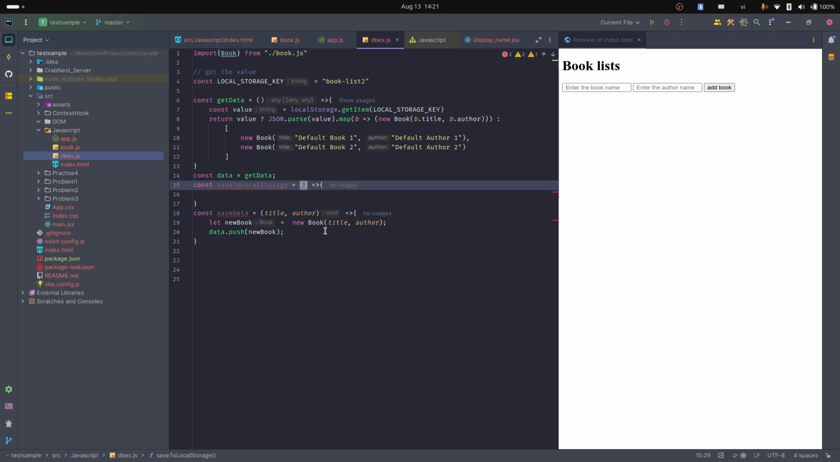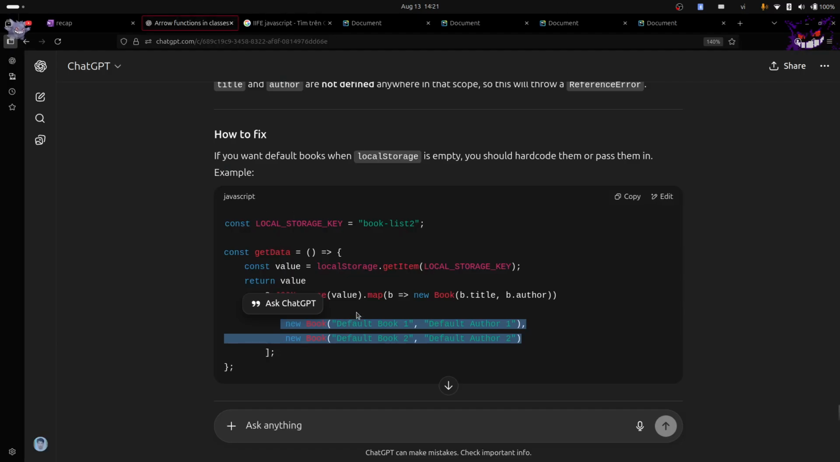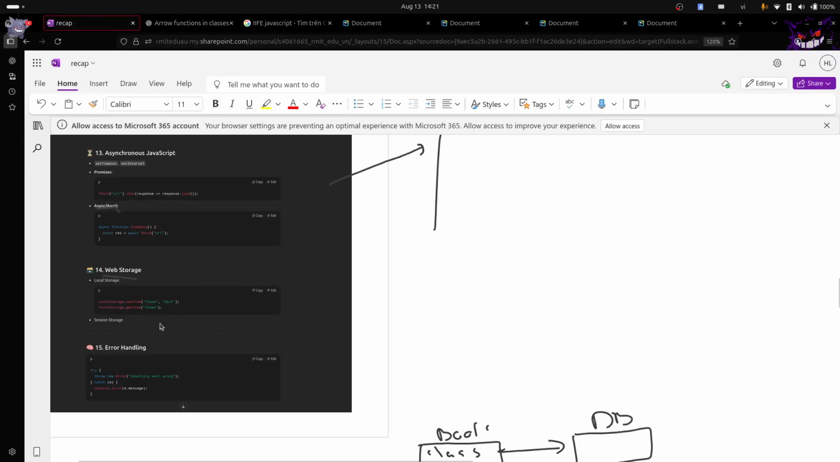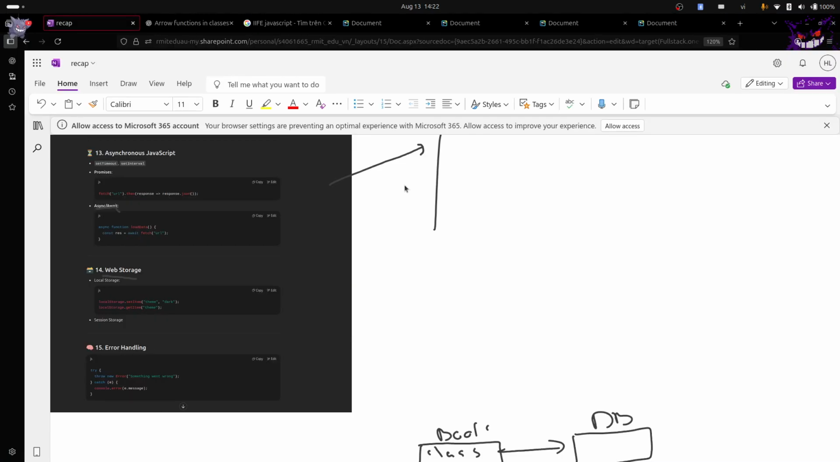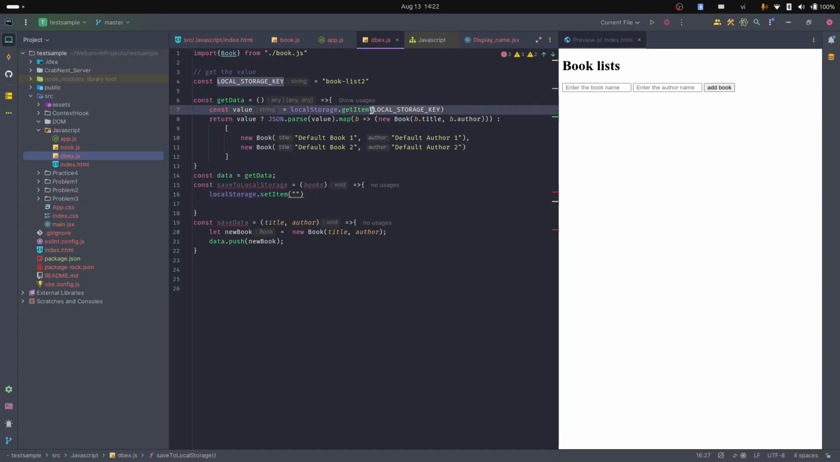This function is going to receive an array of books, and then let's copy the previous. You're going to set an item, local storage dot set item, and then we can specify the local storage key. Right now this one it is, and the second is the value, so we want to specify the book. We need to JSON stringify.